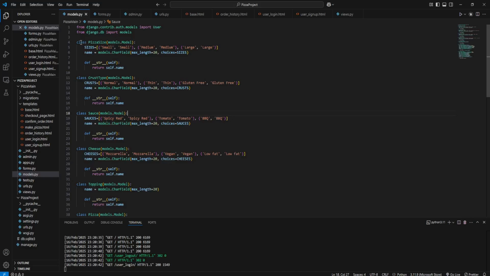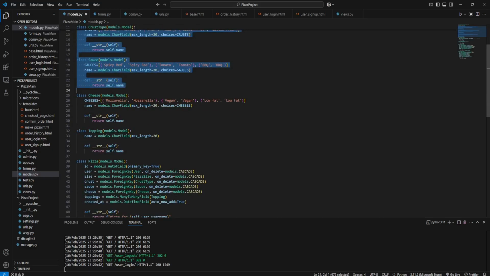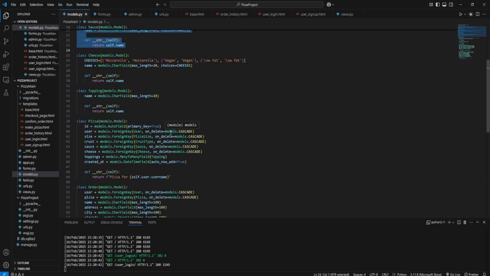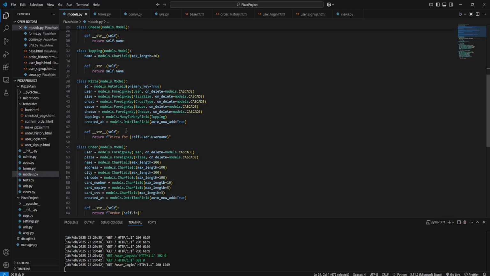So these are the models that I made. They include pizza size, crust, sauce, cheese, and toppings, and these are just the options that the user will get to put on the pizza. Then they're used in the bigger models, which are the pizza and order models. The pizza model represents a pizza order, and each one is linked to an ID and a user and all the stuff for the pizza and when it was created.